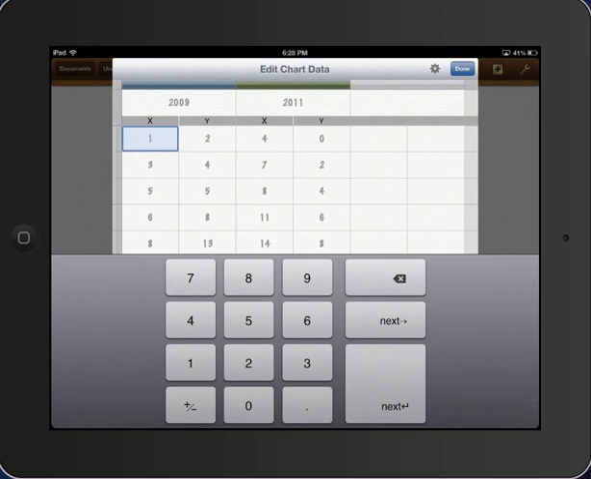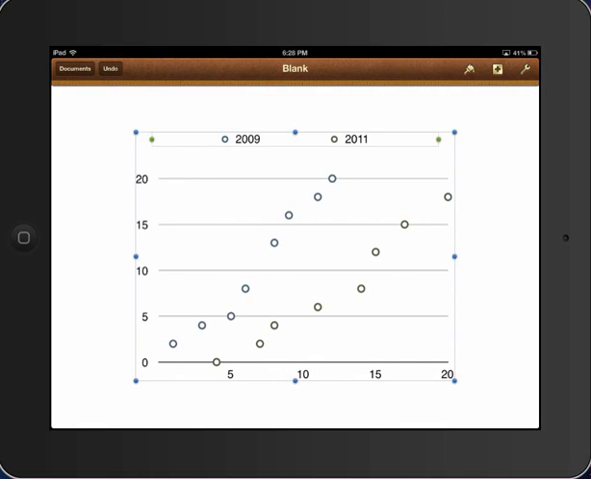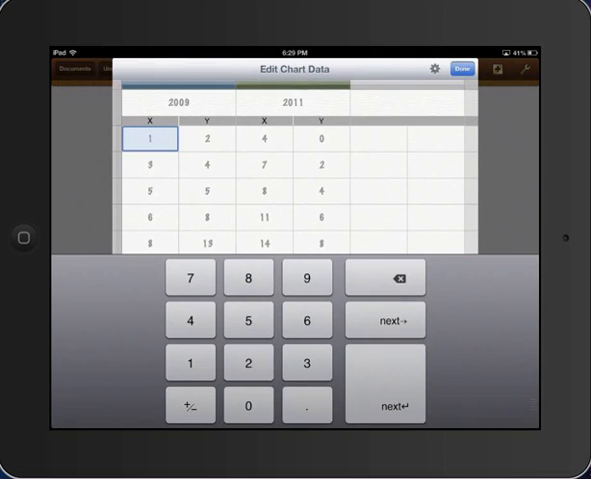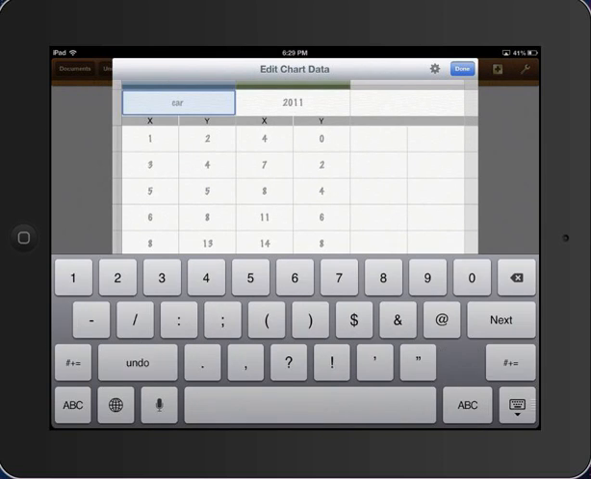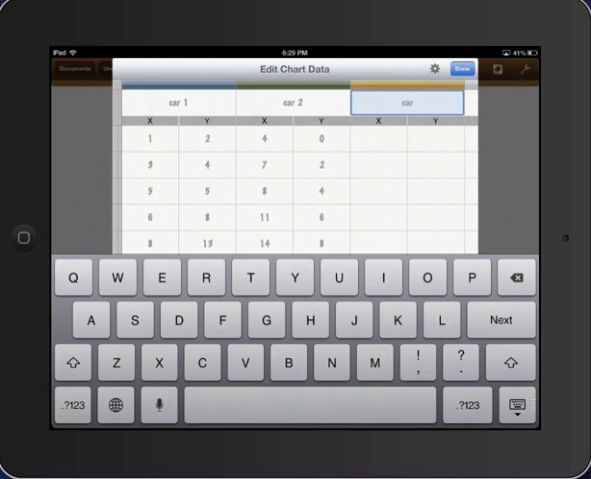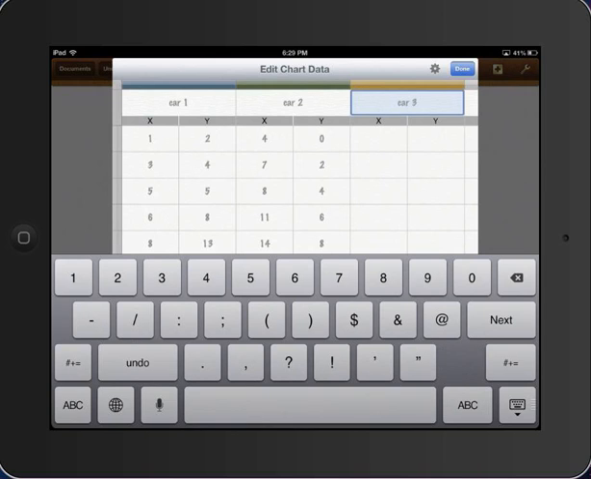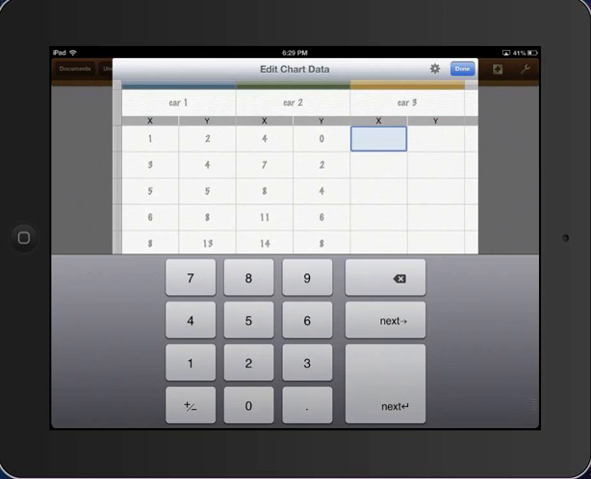So let's flip back around and take a look. Looks like I have each one of those lines represented by year. So let's go back, and instead of year, I'm going to say car 1, car 2, and also car 3. So I'm going to have 3 cars, okay? And I'm going to say actually 0, 0.